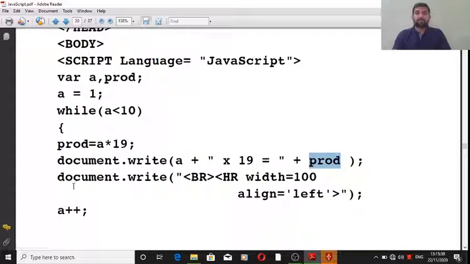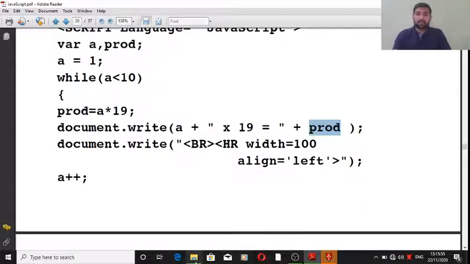Then after that we are making a break, and a line is drawn between the products, which is aligned left. Let us see the code.